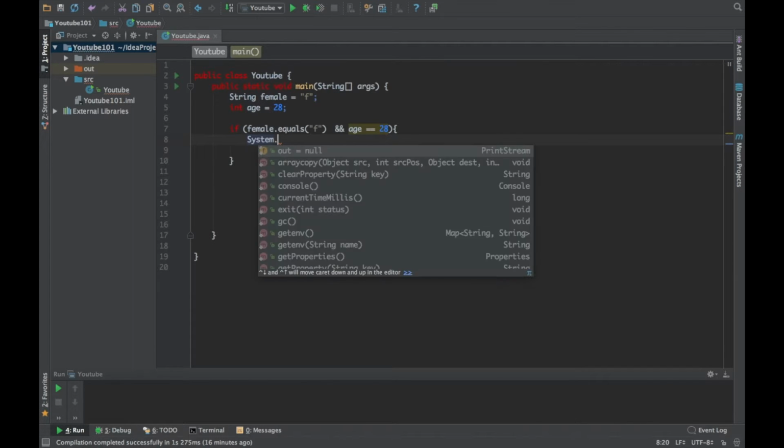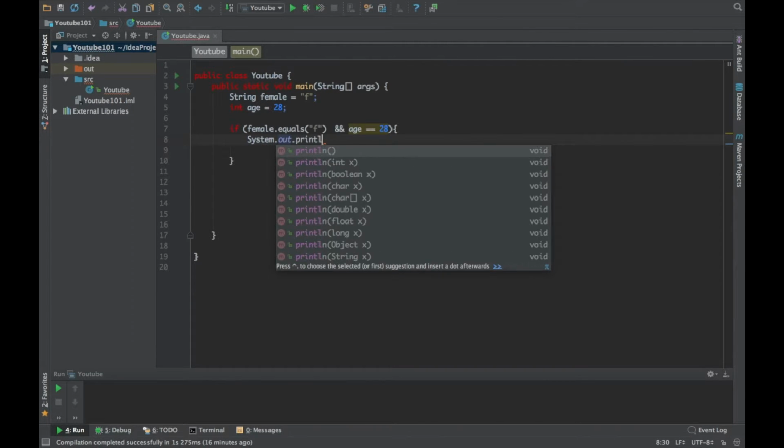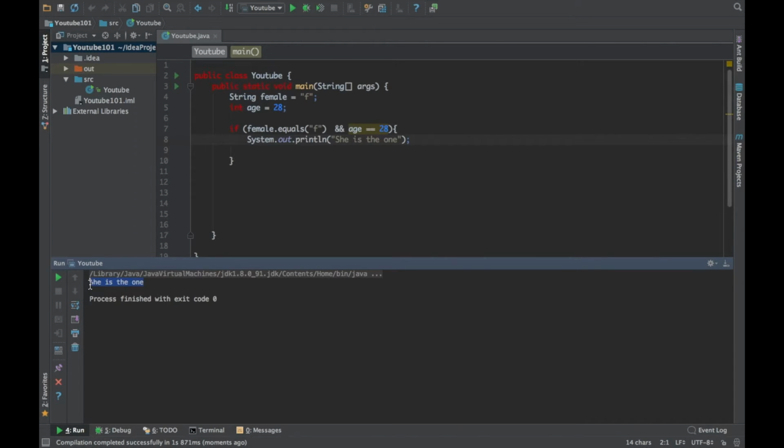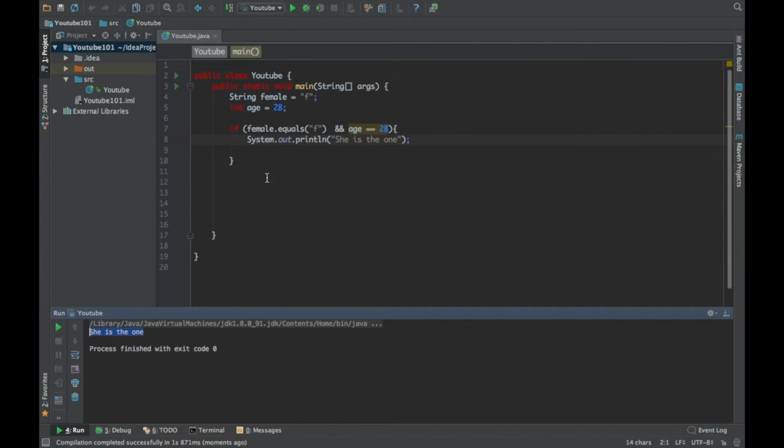And let's go ahead and type in system out print line, and you can just type she is the one. Let's go ahead and run that. And as you guys can see, it printed out she is the one. I don't know if she's the one or not, but we'll see.